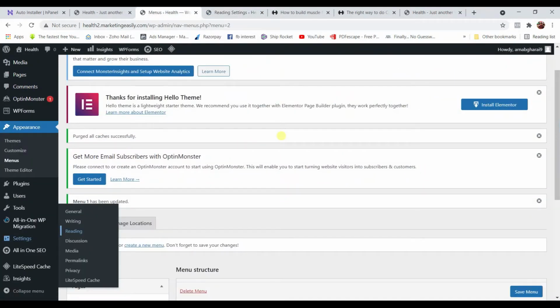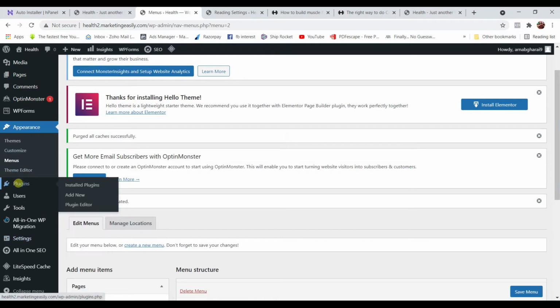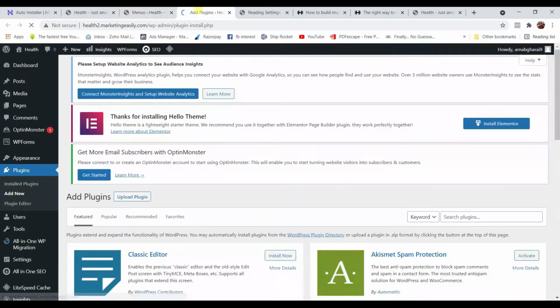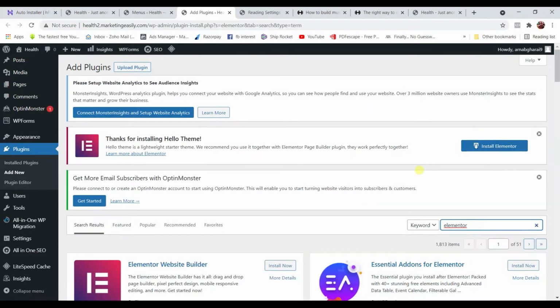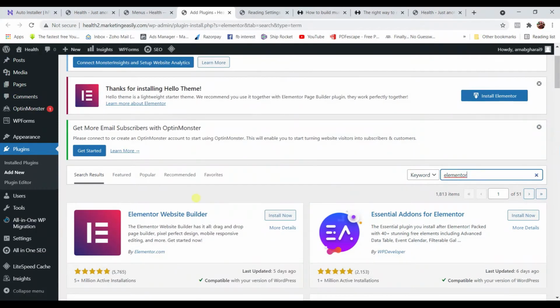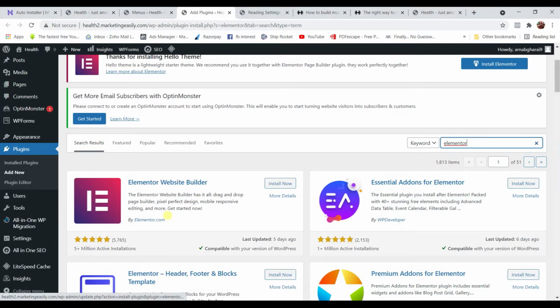now we'll quickly install our plugins. For that, we'll head over to plugins, go to add new. From here we can select Elementor. As you can see, we'll go to install. Now as you can see, once the theme is installed on our website, the look is changed.